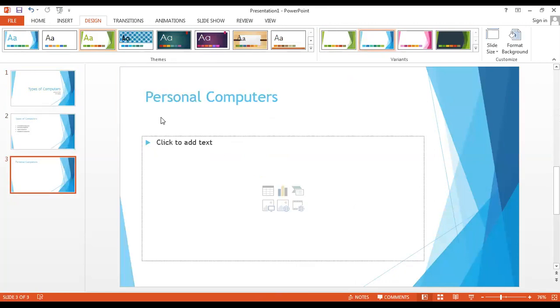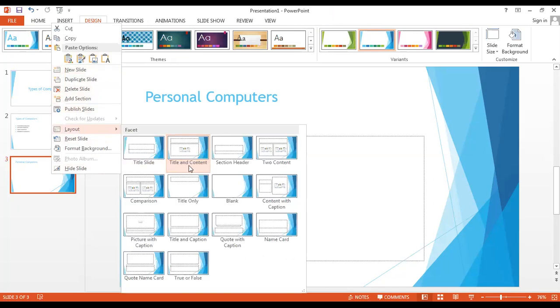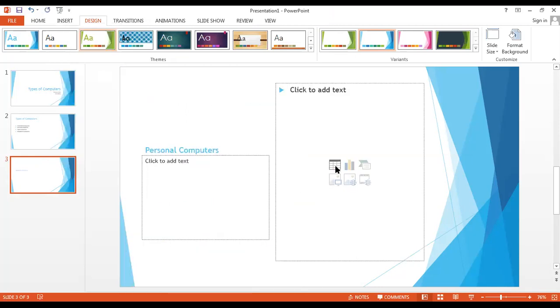Let's suppose now I need to add content over here about the personal computer. So in order to add the content of the personal computer along with the picture, what I can do is go to this layout, right click, and go to layout. In layout, I now have the option of content with caption. So I can click on this option. Here I can insert a picture, and here I can write the caption of the picture.